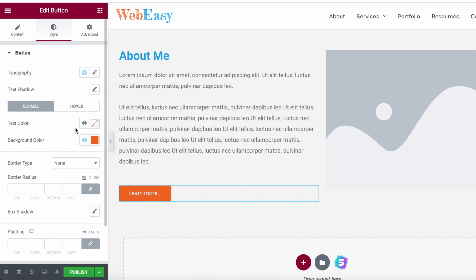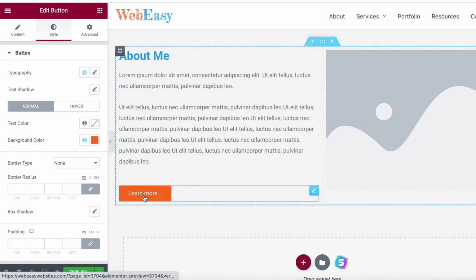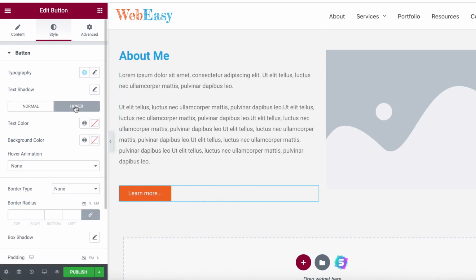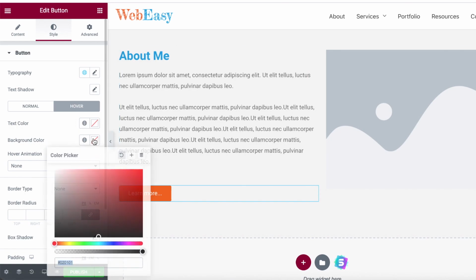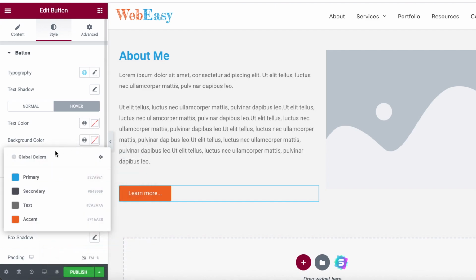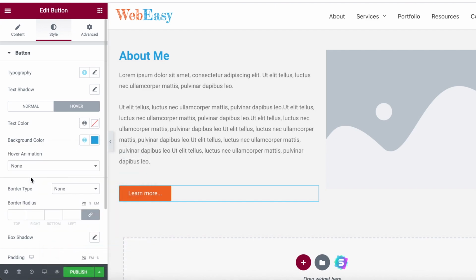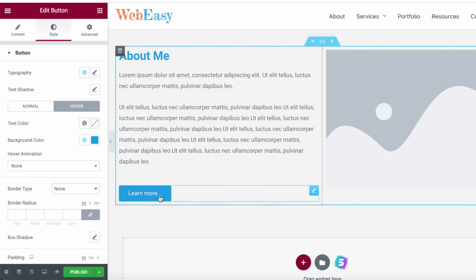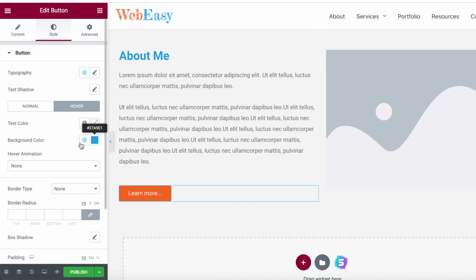Now this button is the normal state. So what we want to do is look at the hover state. So when you hover over it, it doesn't change at all. If we click on hover, then what we're going to do is change the background of the button to, we'll go with the global, and we'll go with that primary blue. So we click on that, and now when we hover over the button, it changes to blue. That's just so people know that there's a process that needs to be done.